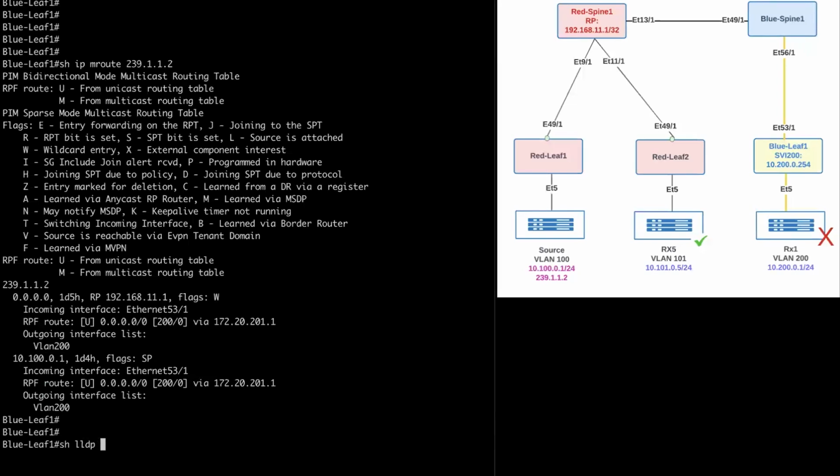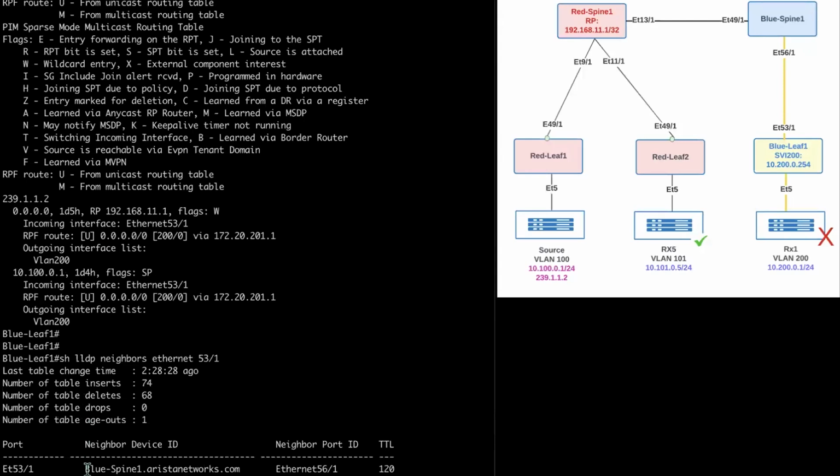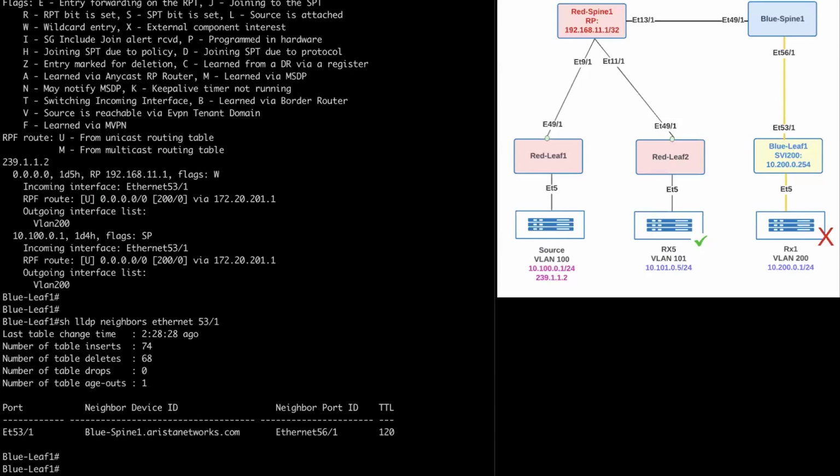Now from the LLDP neighbor or the diagram on the right, we can confirm that Ethernet 53/1 connects to its upstream spine, which is blue spine 1. And it looks like blue spine 1 is actually sending us a default route for both the source and RP subnets coming through Ethernet 53/1. And again, like last time, if we focus on our uptime here, it looks like both the S,G and the star comma G have been around for a while again, for almost a day. So definitely not being reset at the time of our issue.